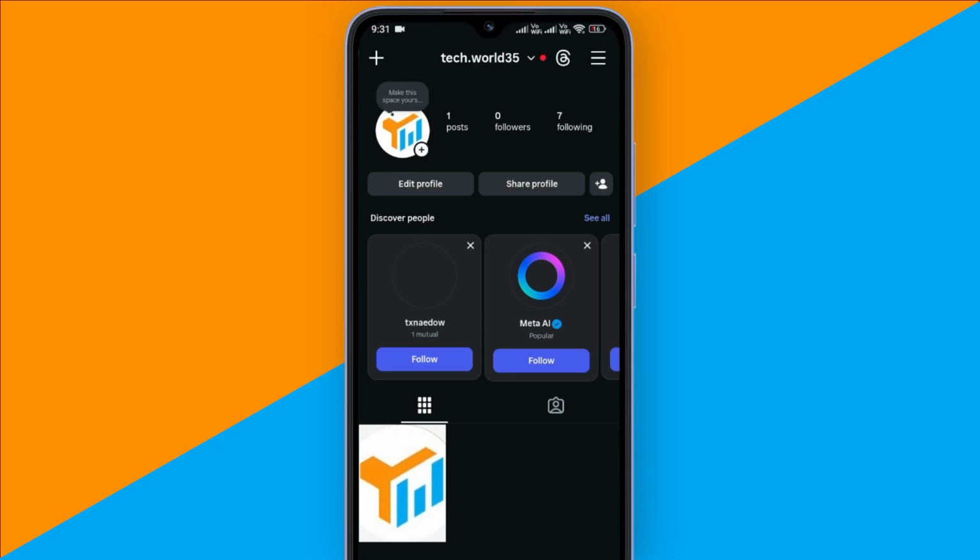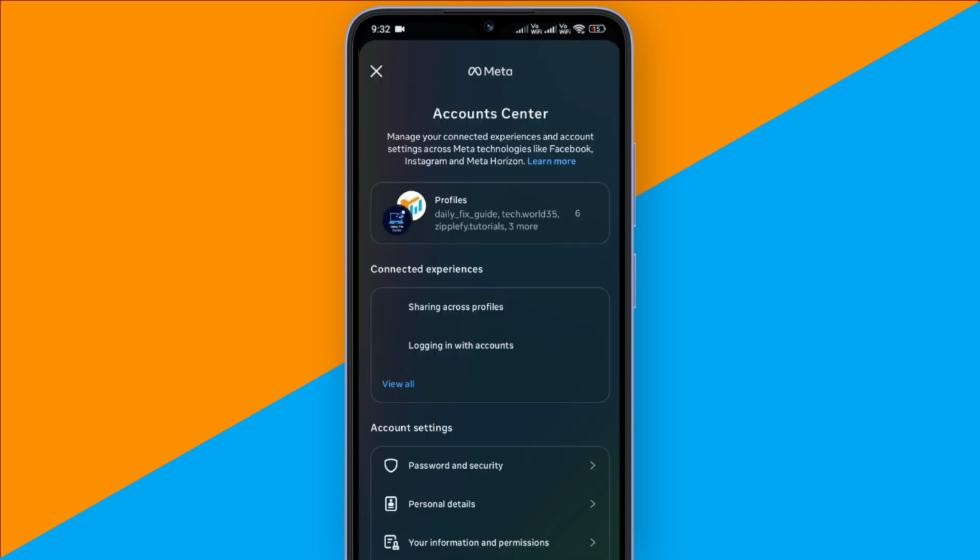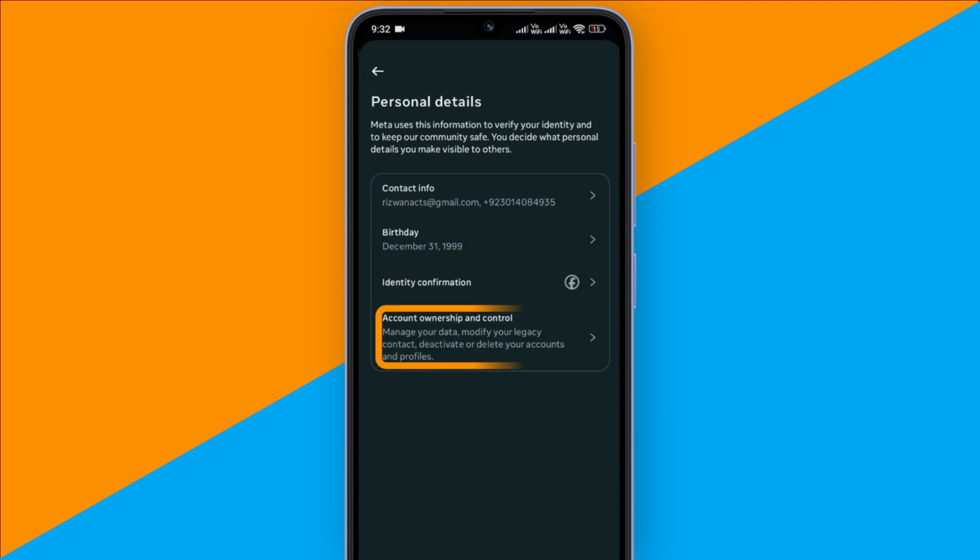Next, look at the top right corner and tap the three horizontal lines to open the menu. From the list that appears, select Account Center. Inside Account Center, scroll down until you find Personal Details, then tap on it. Now choose Account Ownership and Control.